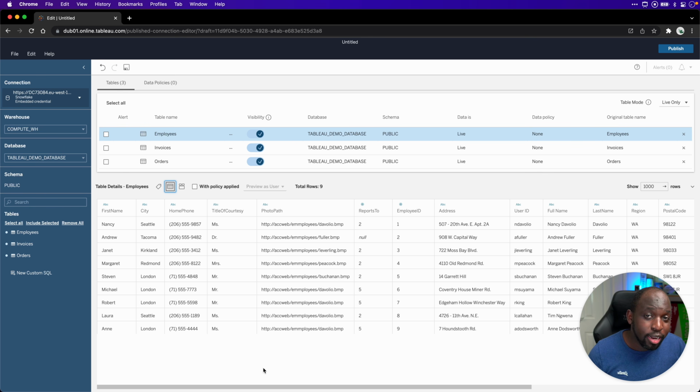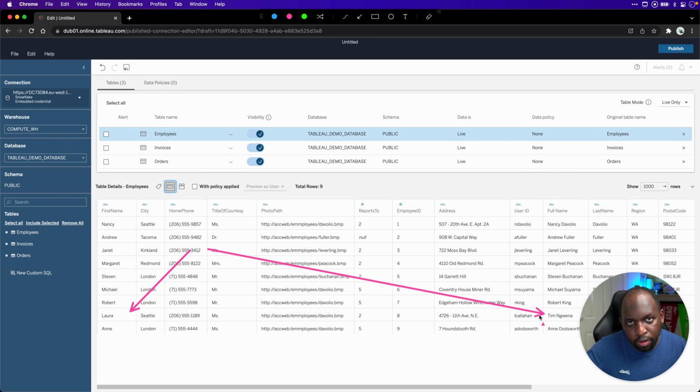Now, what I did in the SQL statement when I was loading the data into Snowflake is I actually changed one of the usernames here to match my name, because for row level security, this has got to work. So Laura over here in Seattle was the unfortunate candidate. I actually changed her full name to match mine, Tim Nguyen, and that's because that's the name that I've got on Tableau Server for the row level security to work. So we'll come back to that a little later on.